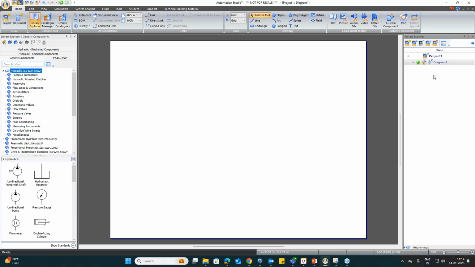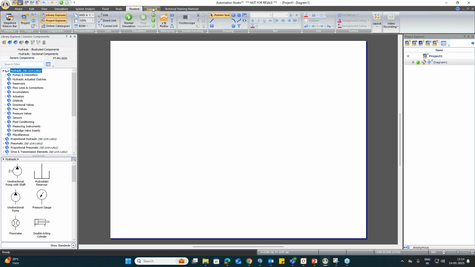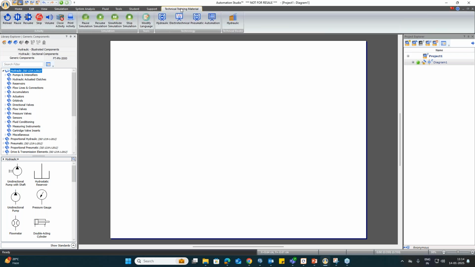Then on the right hand side is the project explorer. So whichever project you are working on, you will find here. The top bar is the ribbon bar where you will find home tab, edit tab, view, simulation, system analysis, fluid, tools, student tab. So students can use the student tab. It is very easy to use. We have compiled all the features from different tabs in the student tab. And then we have support and then technical training material tab.